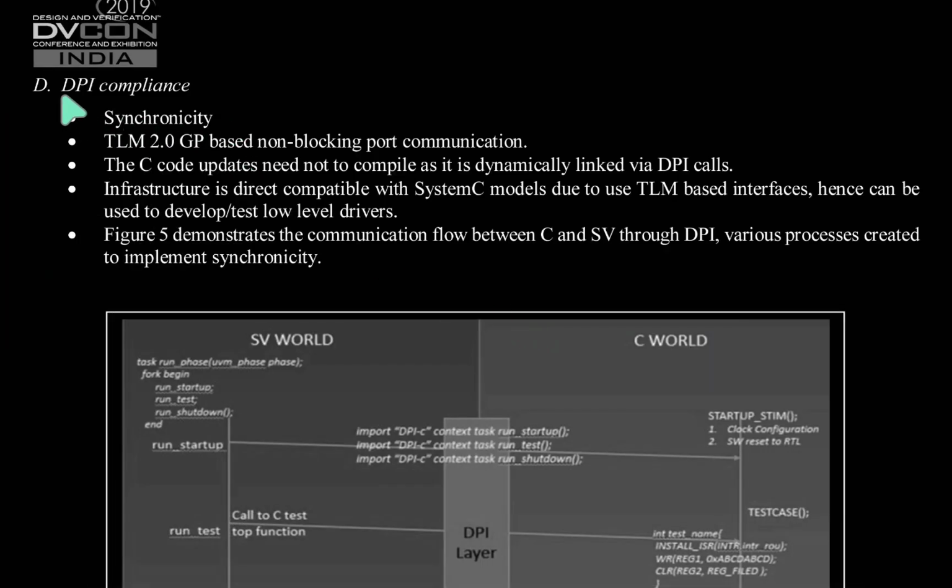D. Synchronicity, DPI compliance. Synchronicity: TLM 2.0 GP has GP-based non-blocking port communication. The C code updated need not be compiled as it is dynamically linked via DPI calls. The infrastructure is directly compatible with the SystemC models due to the use of TLM-based interfaces. Hence, it can be used to develop and test low-level drivers. Figure 5 demonstrates the communication flow between C and SystemVerilog through DPI. Various processes are created to implement synchronicity. Figure 5. C and SV communication through DPI calls.